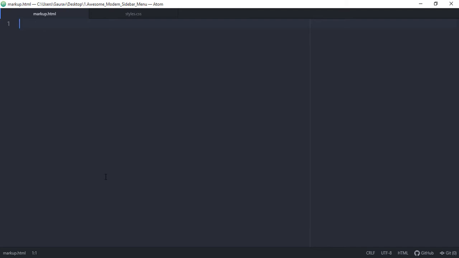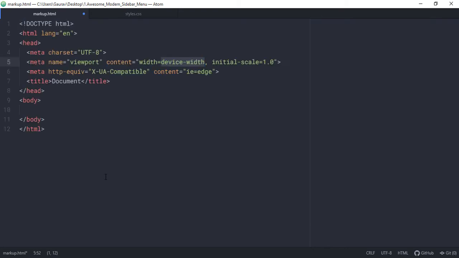So I'll type this exclamation point symbol and hit tab. So Atom allows me to create this basic HTML template. So in title, let's type awesome modern navigation menu, and after that let's link our CSS file, so styles.css.